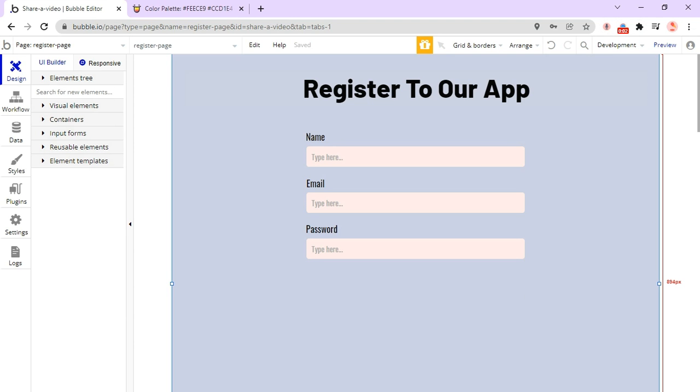Now we have created our inputs and our titles for the inputs, but we need to make the user that has filled all the inputs that we have created to be registered to our database, so that user can have an account in our app. So what should we do?